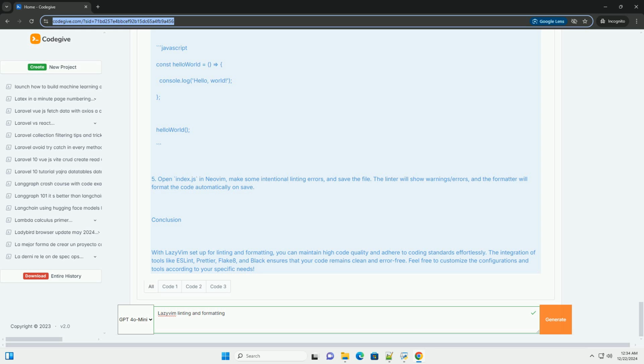You might want to set up your Neovim to automatically format your code on save. To do this, you can use the following configuration: Lua, init.lua, vim.cmd, augroup format on save, autocmd, autocmd BufWritePre lsp.buf.formatting_sync. augroup END.